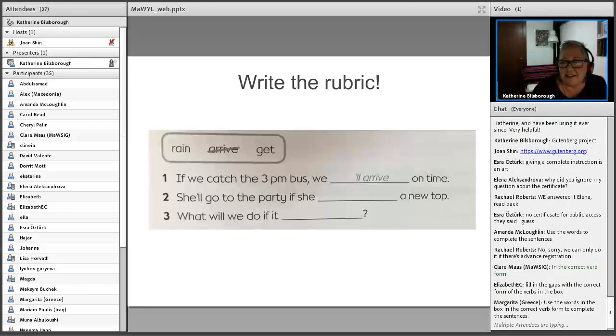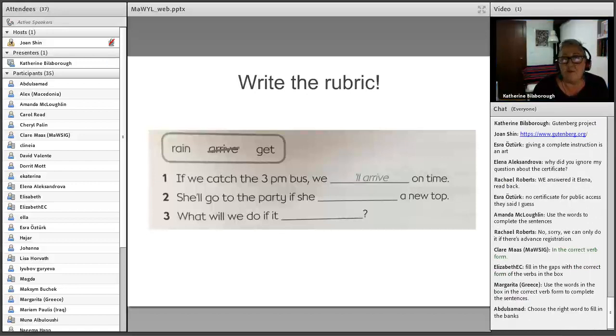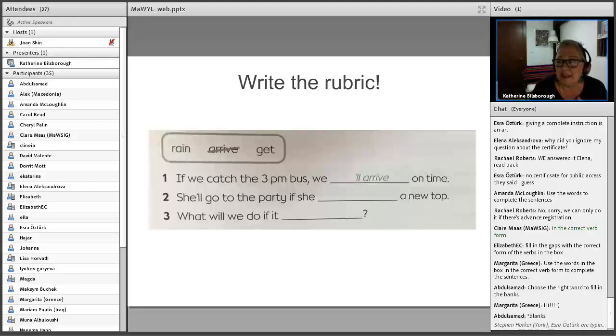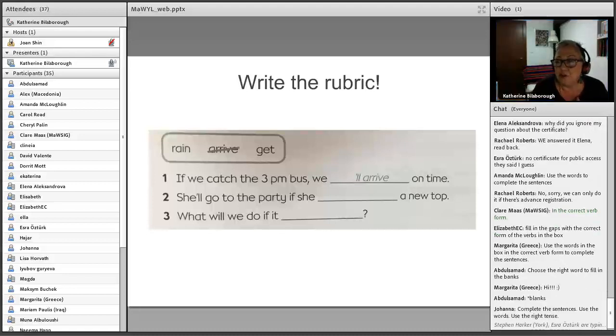Okay, so Claire has said in the correct verb form. So she's given more instructions there. Use the words in the box in the correct verb form to complete the sentences. Okay, so Margarita. Hi, Margarita. I didn't see that you were here. Good to see you. So she's extended it: and choose the right word to fill in the blanks.